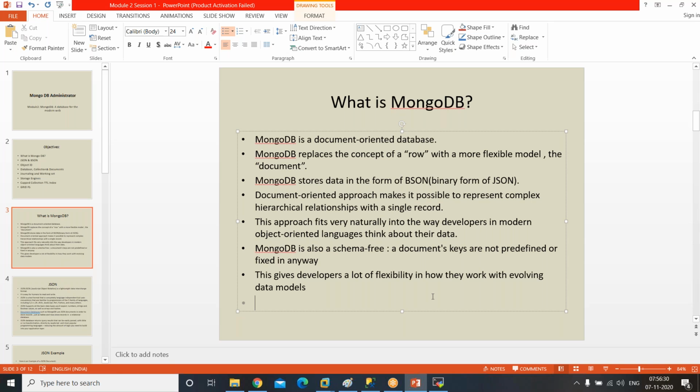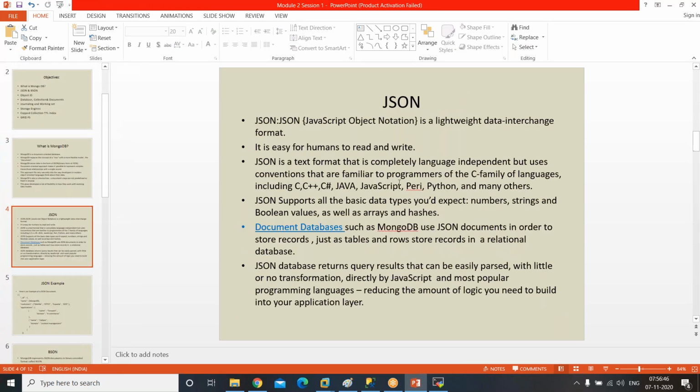This gives developers a lot of flexibility in how they work with evolving data models. So this is giving good flexibility to not take care of the background. They are taking care of the front end UI application side. The background side, they don't need to worry about. That is giving more flexibility to them.